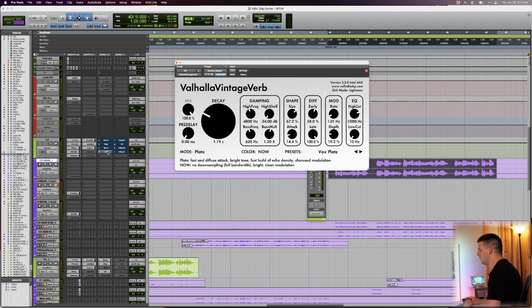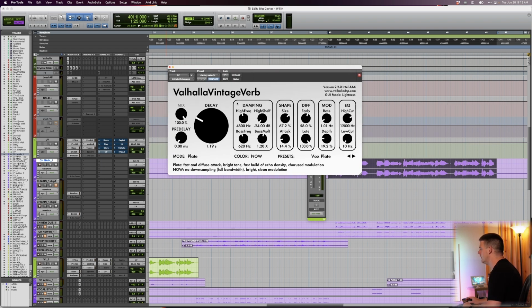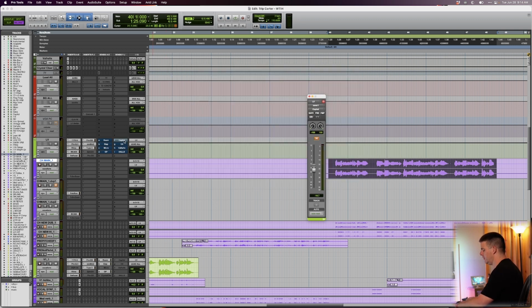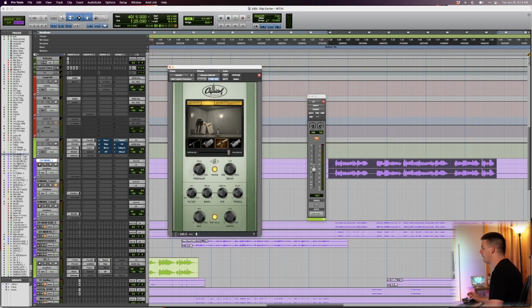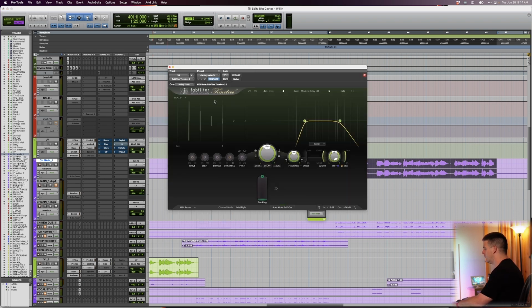Next is GP, which used to be the Gold Plate, and now I've been using the Valhalla VintageVerb, and this is just a plate setting I really like. After that is Capital, and Capital, if you don't know, is the Capital Chamber. So this is a chamber reverb, a different kind of color than plate, and we'll hear that in a second. And then next is just a quarter note delay. Once again, I'm using Timeless 3. I think I've switched back to H-Delay for this, but in this session, it's Timeless 3.